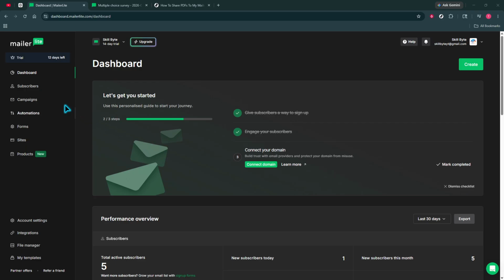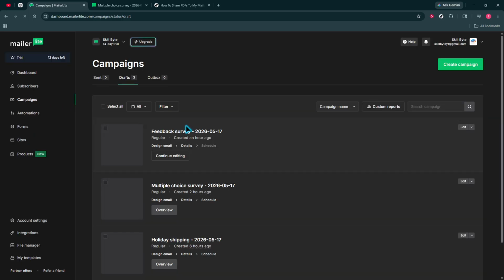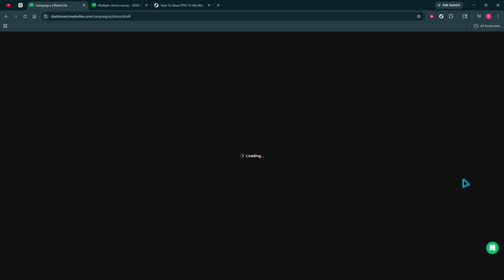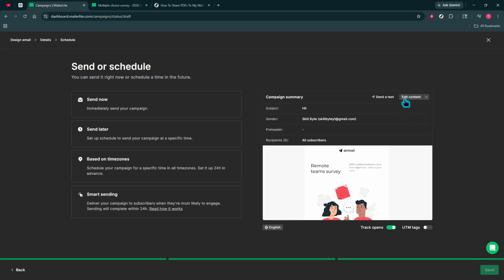Once you're in, head to the campaign section. This is where all your email campaigns live, including drafts you're still working on. Open the campaign you want to update by choosing it and selecting Edit. That takes you into the campaign settings. From there, move into the content of the email by choosing Edit Content. This opens the drag and drop editor where you'll add the link to your PDF.